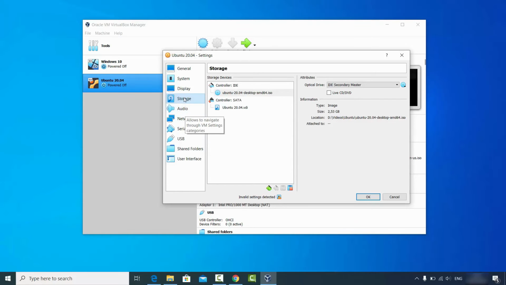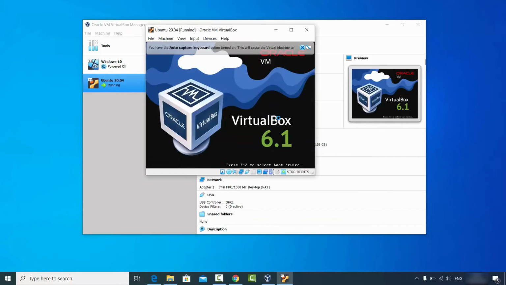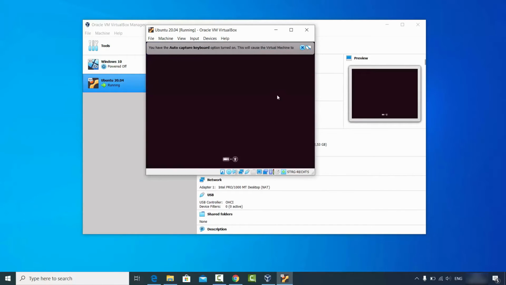After selecting the ISO file, simply click on the OK button. After this our settings task is almost done. Then click on this start option. After this your operating system will be loaded into VirtualBox and will be started.